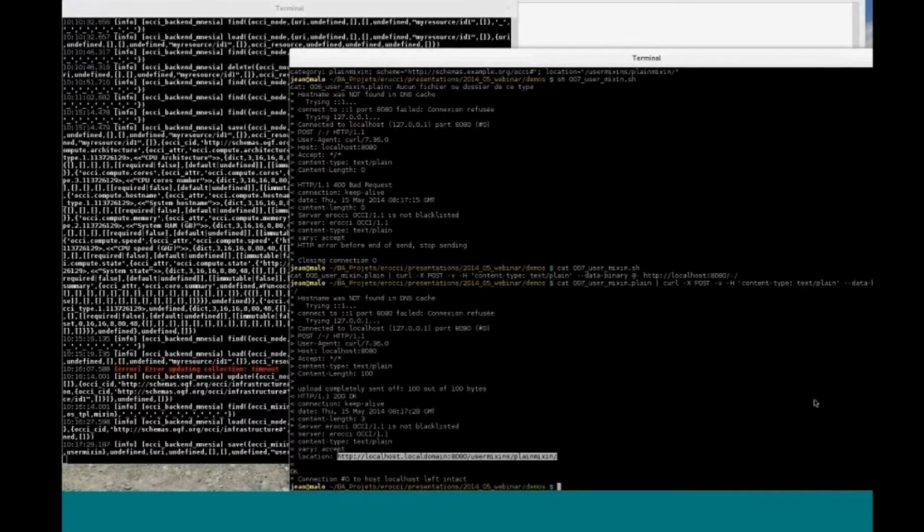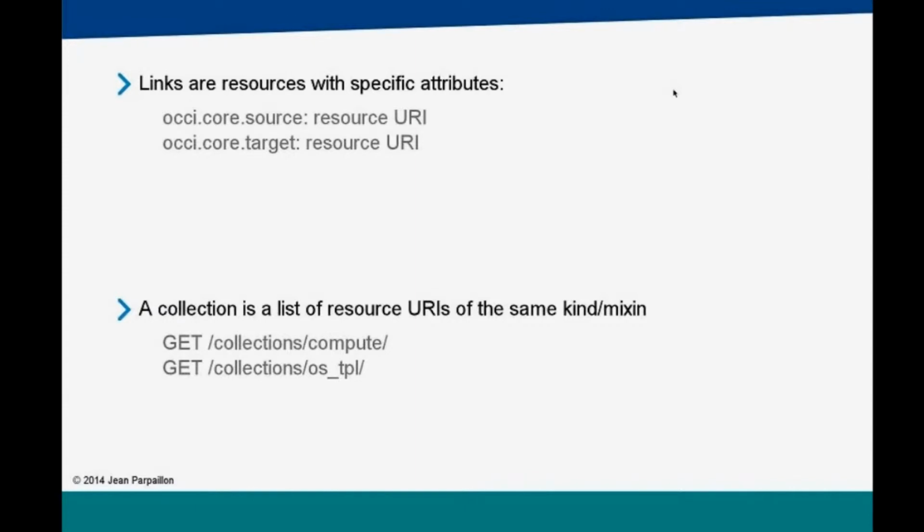and OCCI is also relational because it's important to define the relation between the resources, like in other paradigms, like relational SQL or such. So we have two ways of expressing the relations between resources. We have so-called links. Links are just specific resources with two specific attributes: the source attribute and the target attribute, which point to resource URIs. Then we have also the collections that I have already shown to you. The collection allows to retrieve the resources by type and not only by the URIs.